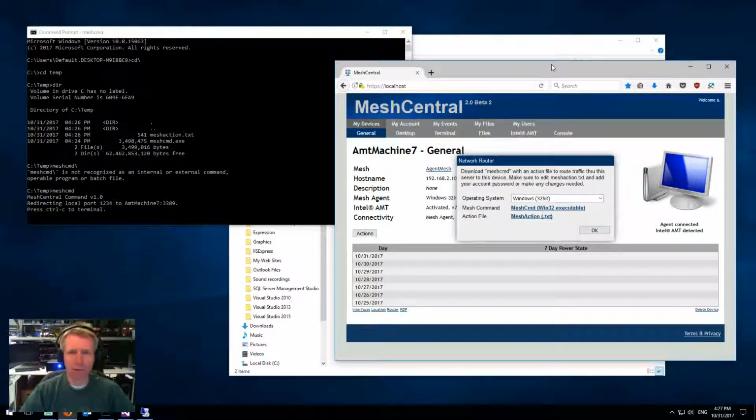That's one of the first things we'll add in MeshCmd. MeshCmd will grow slowly as we add more commands to it.